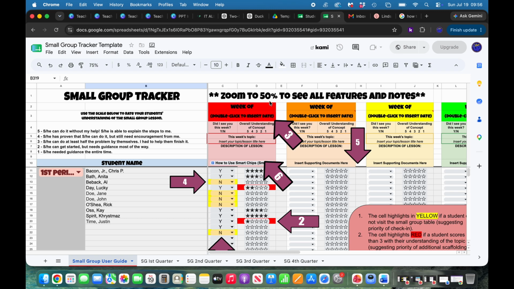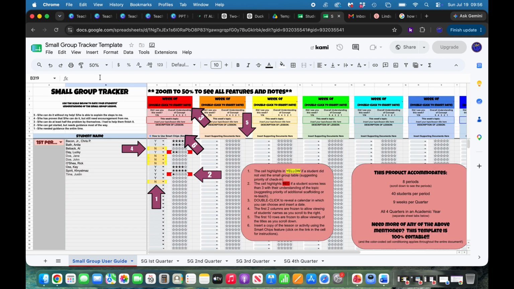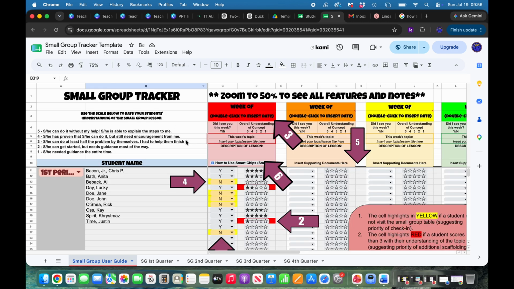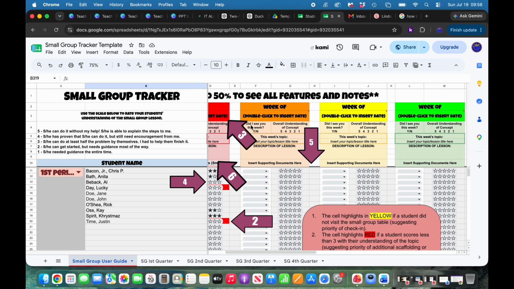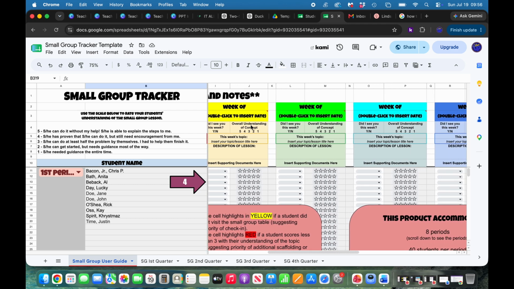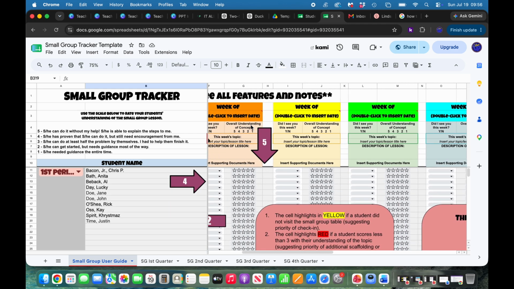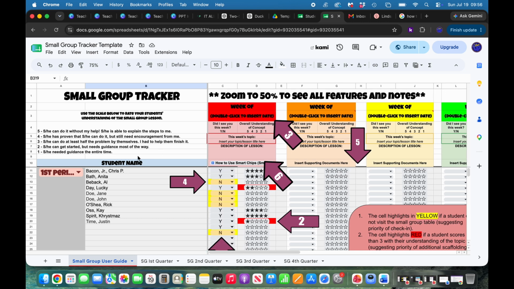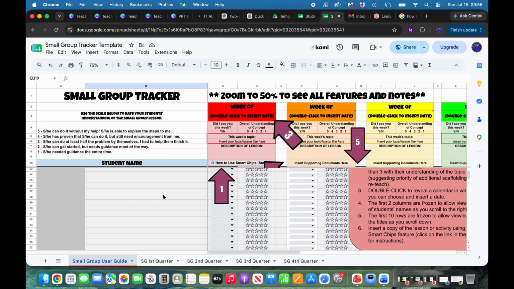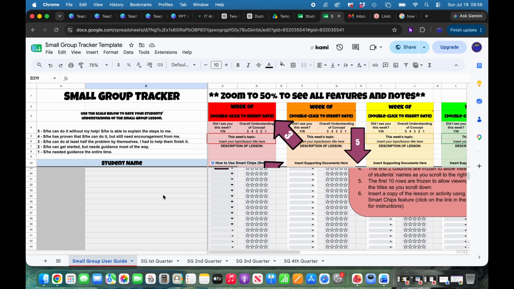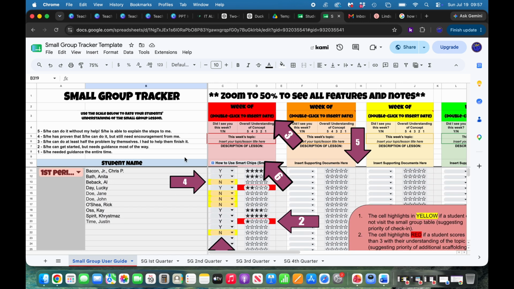Before we begin, please note that to see all the features in the user guide sheet at once, it is recommended to have the sheet zoomed out to 50%. The first two columns are frozen, so you can have a constant view of the 5-star rating descriptions. The first 10 rows are frozen as well, to have a constant view of the column titles showing the title of the week's lesson and its date range.